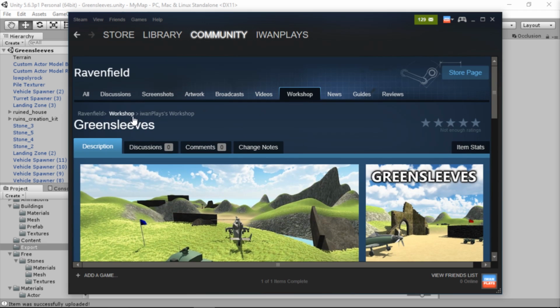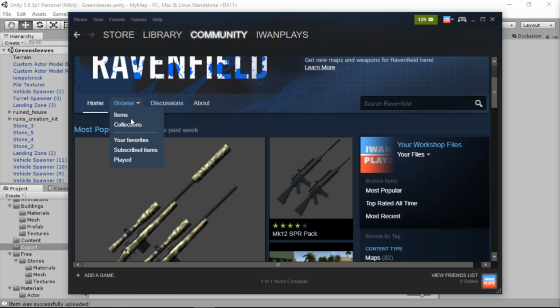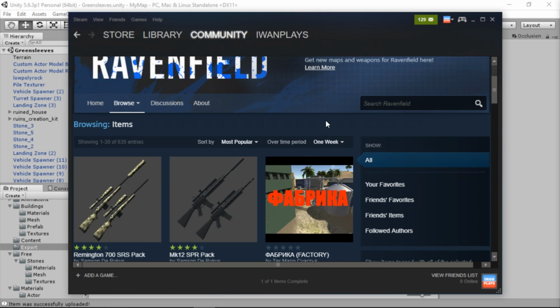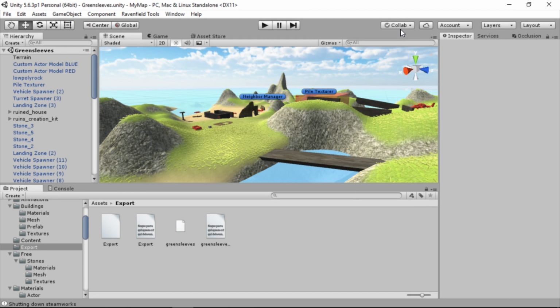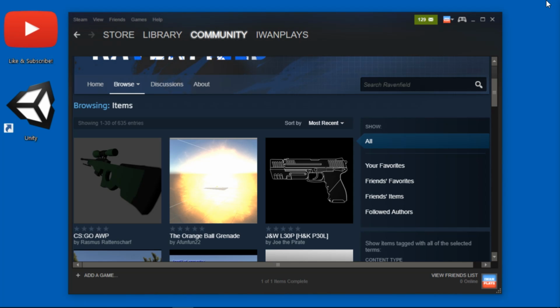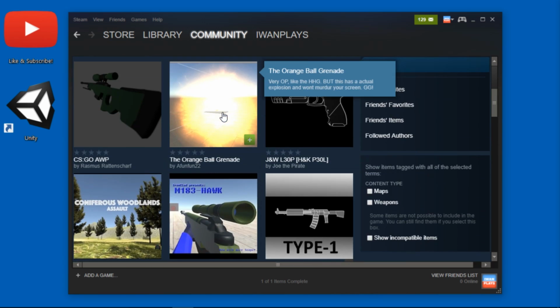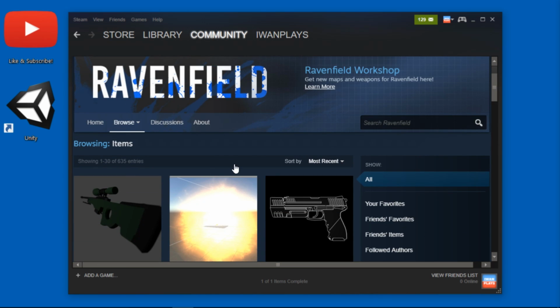So if we go to a workshop of Ravenfield and browse items, and then sort by most recent, then it is not here yet. So I used to think I have to turn off Unity and Ravenfield and Steam for this to work, so it goes faster. But now I think it's just random how long it takes. There's probably some moderation process to prevent offensive material or viruses from being uploaded. For me, for this map, it took 20 minutes for it to be listed. But meanwhile, I was able to already share a link on Discord and stuff.